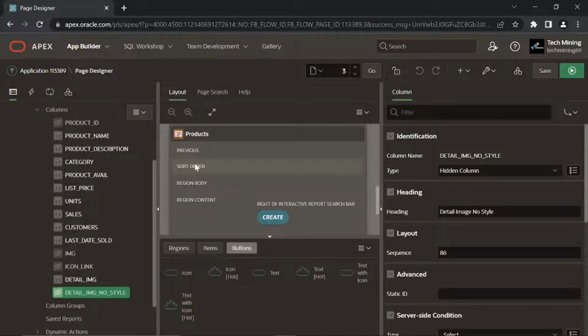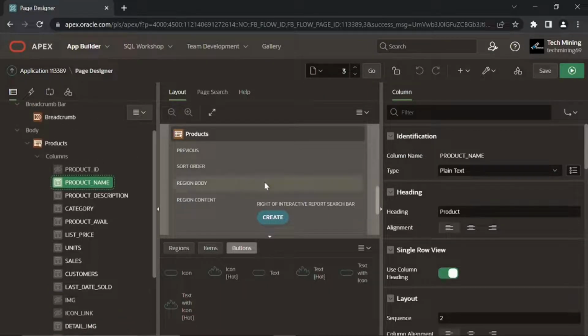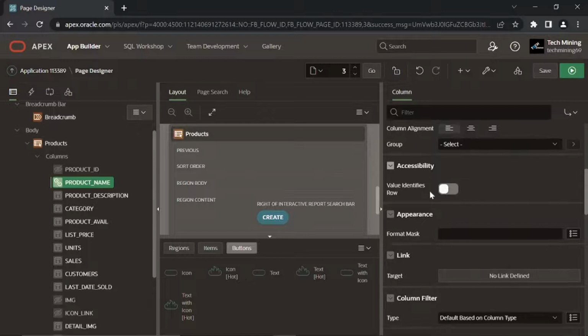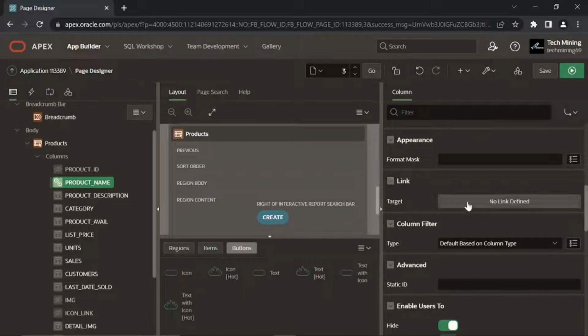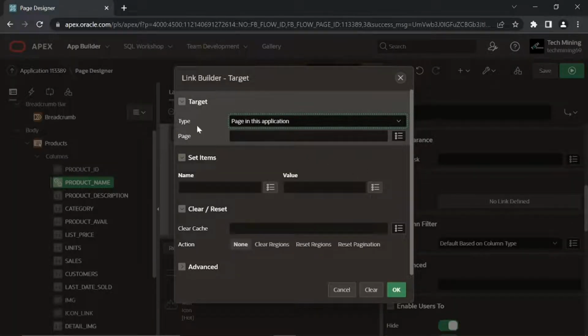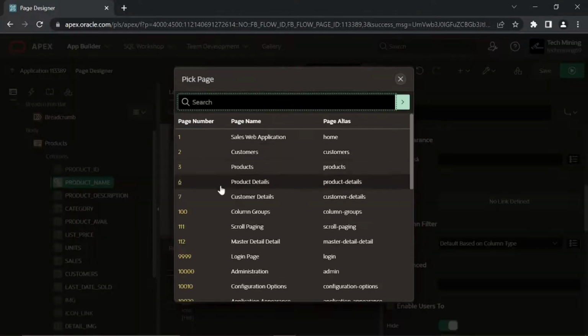Click Product Name column. Transform this column into a link. At runtime, names in this column will display as a link, which will open detail page 6. Scroll down to the link section. Click No Link Defined. Make sure type is set to page in this application. Select form page 6.